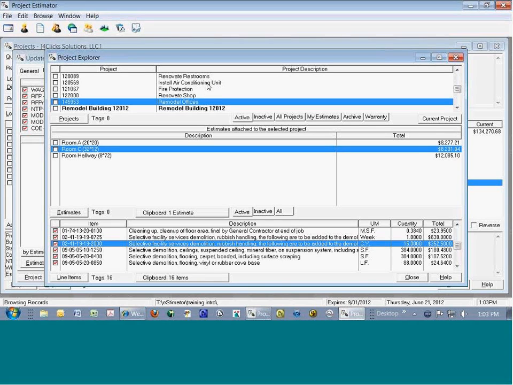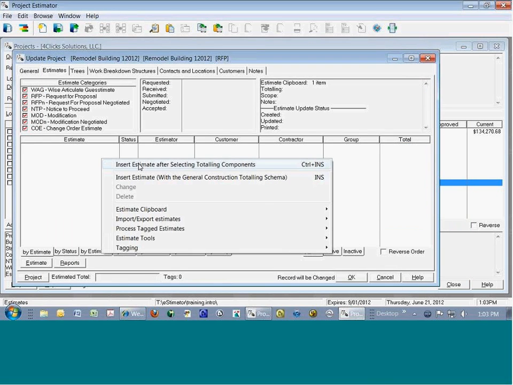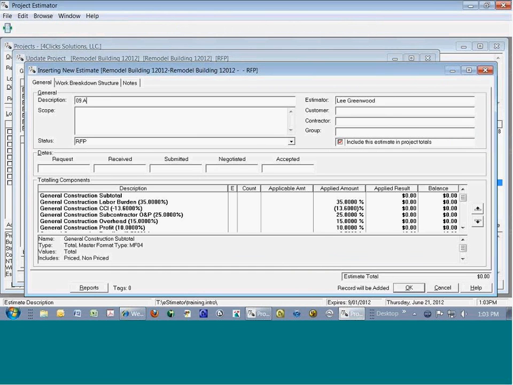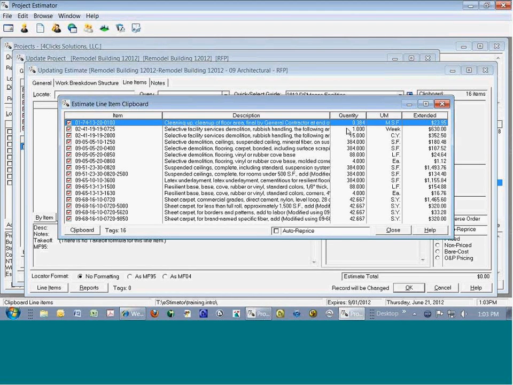I can go to several other projects. So I could go to this air conditioning project, and I could grab items out of there. So the Explorer does not replace what's in the clipboard. It allows you to add on to the clipboard. Okay. I can come in here and start a brand new estimate, and I'm just going to call this 09 Architectural. Okay? Now there are line items in here, because I have 16 items inside my line item clipboard. I can access that. I can double click anytime I see the clipboard and immediately see my line items.